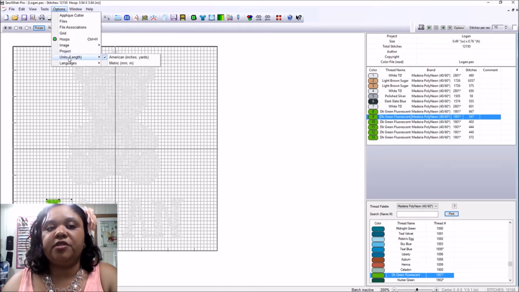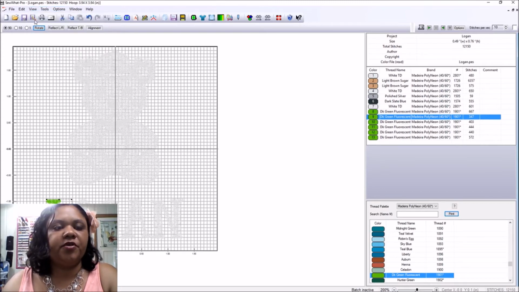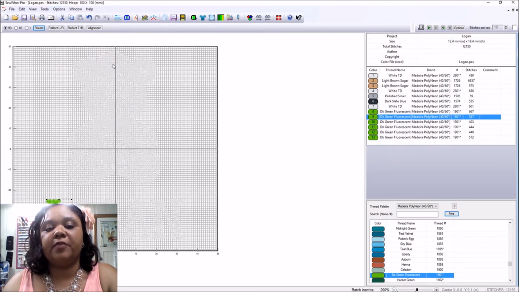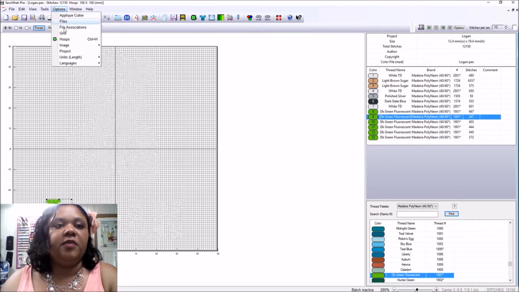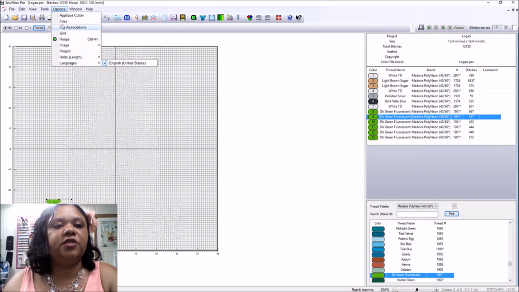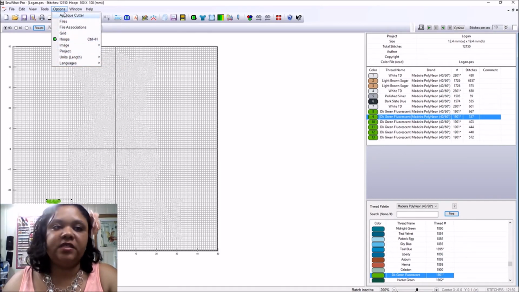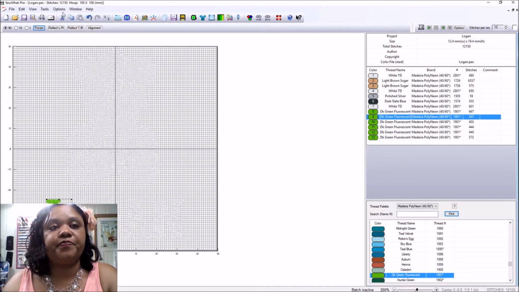Also under units, you can change here from American to metric. As I mentioned before, your grid labels are here to cut them on and off. Right now, mine are listed in inches. So if I wanted to change that to metric, this is where I would come and change it to metric. Your language is here right now. There's only English. So these are your default settings that you have listed in Sew What Pro.